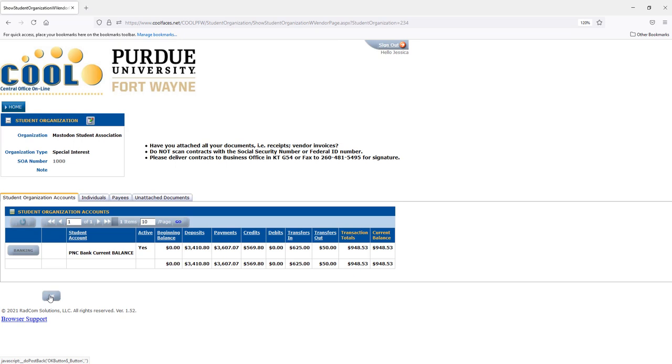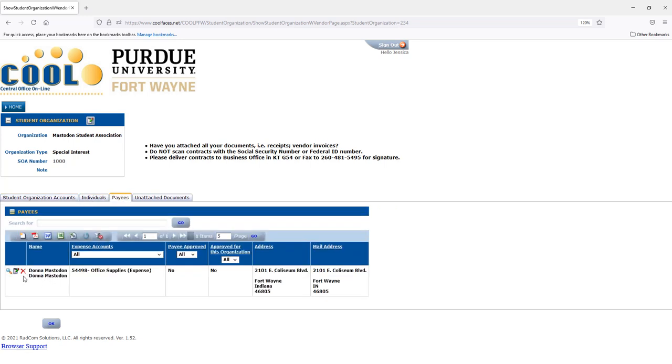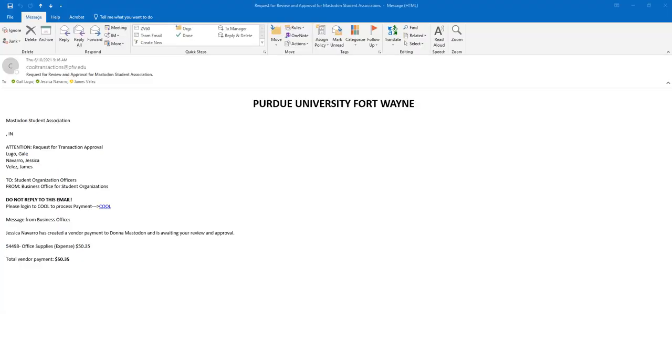And it's going to send an email to all of the officers that are listed and the advisor. And if we click on payees, we'll see that Donna Mastodon's entered there and all the information's here. The next screen you'll be able to see is the email that you would get letting you know that a transaction has occurred. This is what goes out to all the emails and officers.